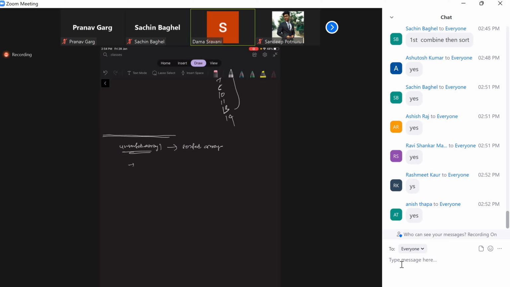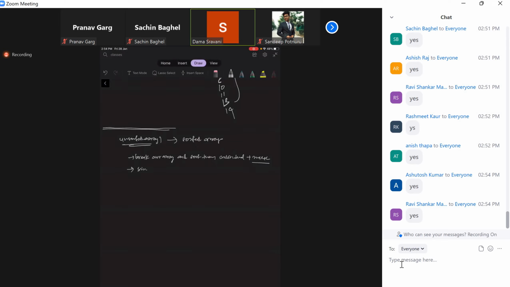So can we break our array and sort them individually? And let's say the above thing is called as merging of two arrays. Sort them individually, then again use merge. Okay, that's one idea. Then one more thing is single element is always sorted.